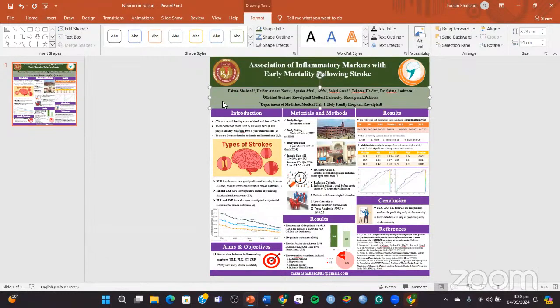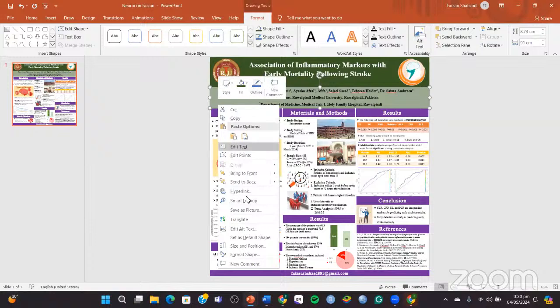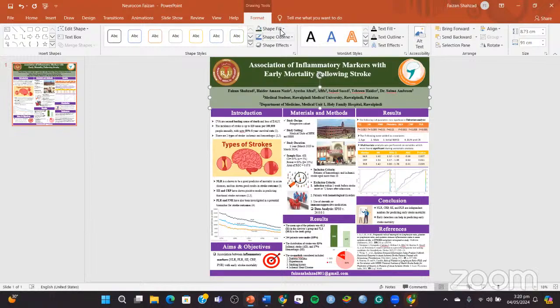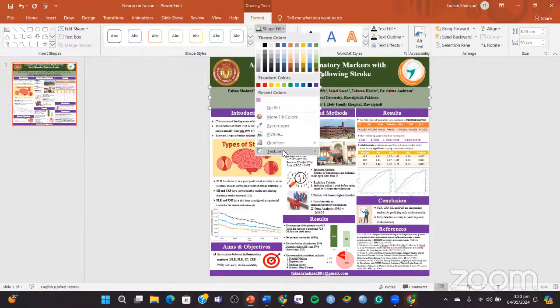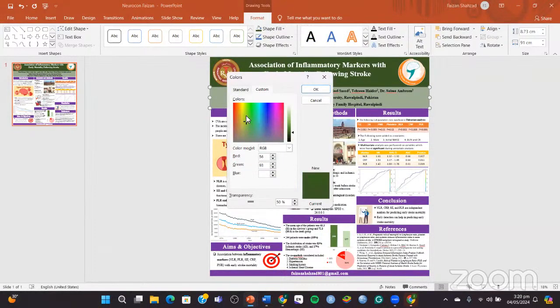and then you're gonna right click. You're gonna click on format. I think its option is like if you triple click it, you're gonna click on format, shape fill. Then you can change the texture, you can change the gradient, you can go on more fill colors, and then you're gonna adjust the color right here. You see, that's how you're gonna make it light. Okay.